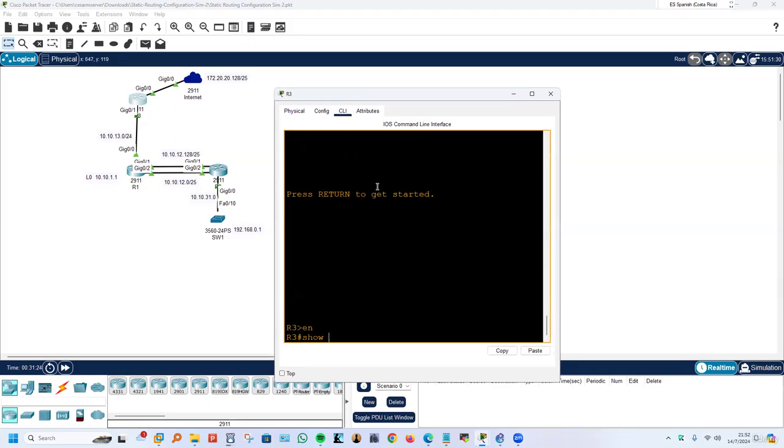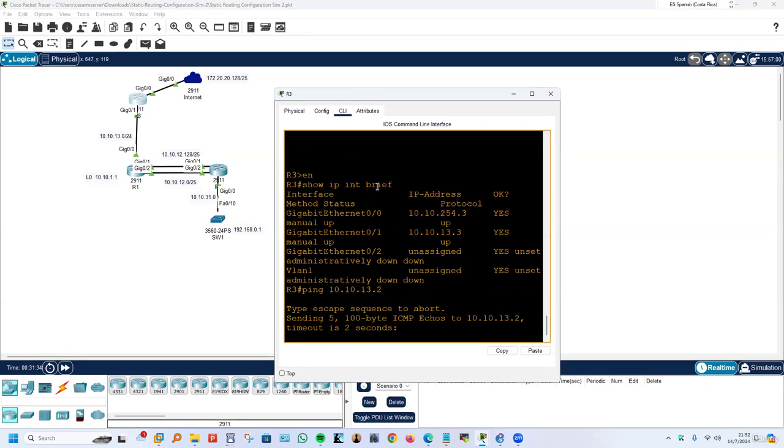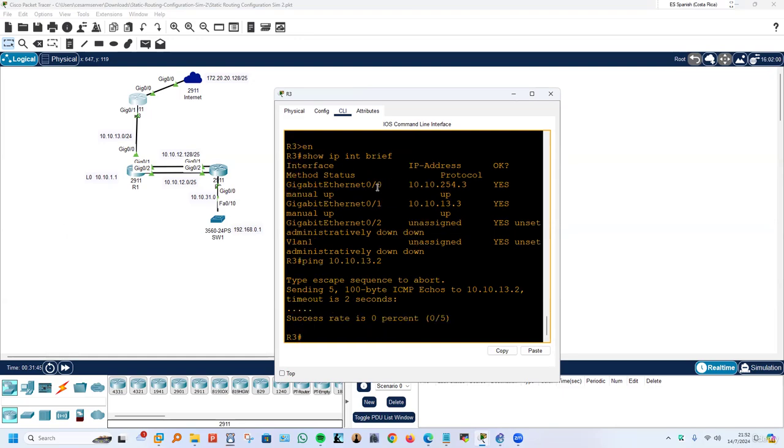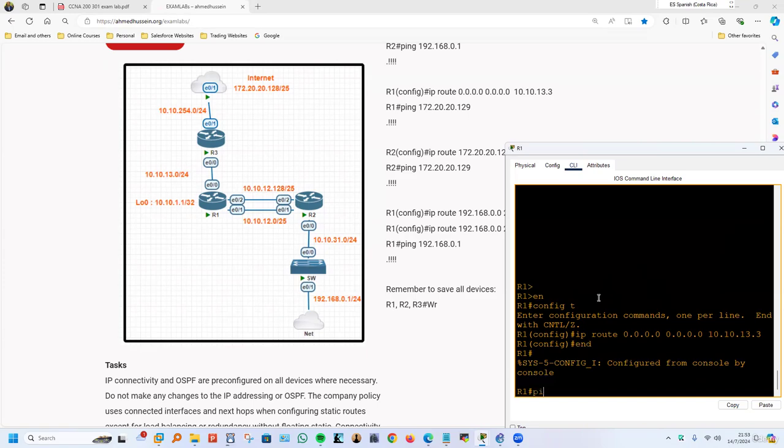Let's do that. Show ip interface brief. In fact, it is that one. So if we do a ping to 10.10.13.2, we should be able to reach router 1 somehow, hopefully. But maybe we need to apply the ACL. Okay, we'll not worry about that for the time being. So we need to configure this static route. We did it successfully. Let me see if with this static route we are able to complete this ping test.